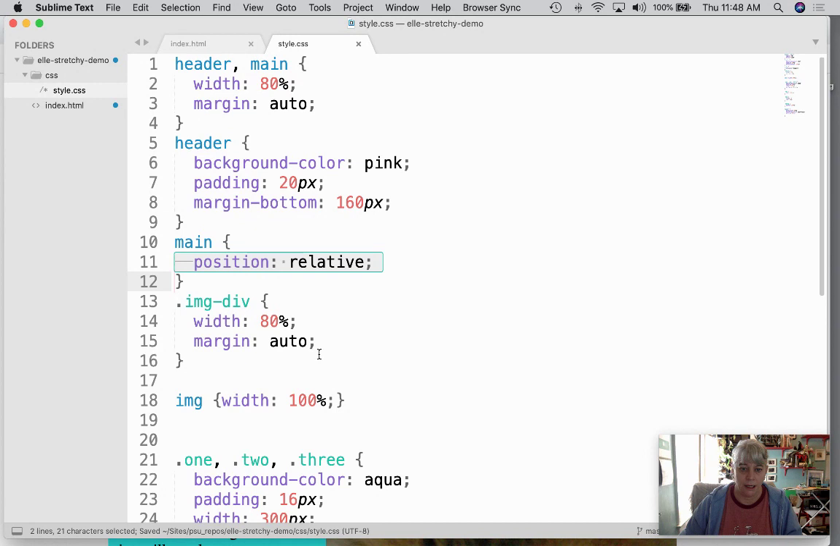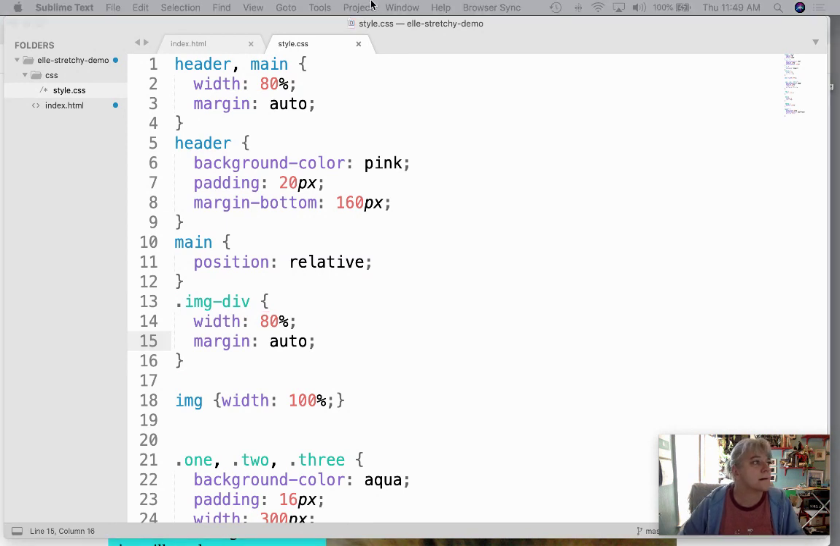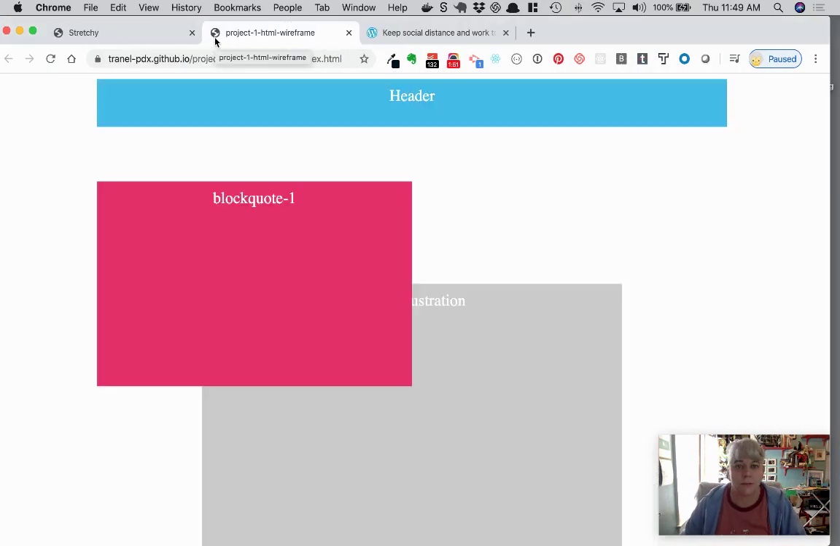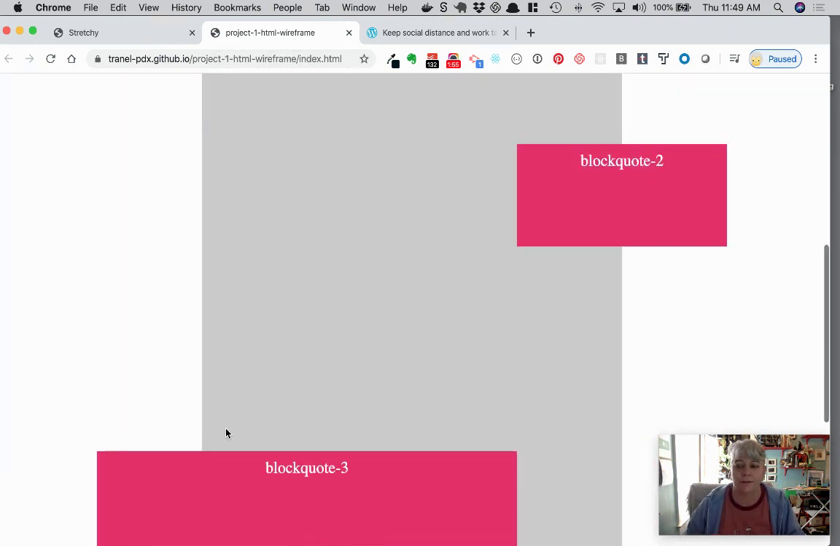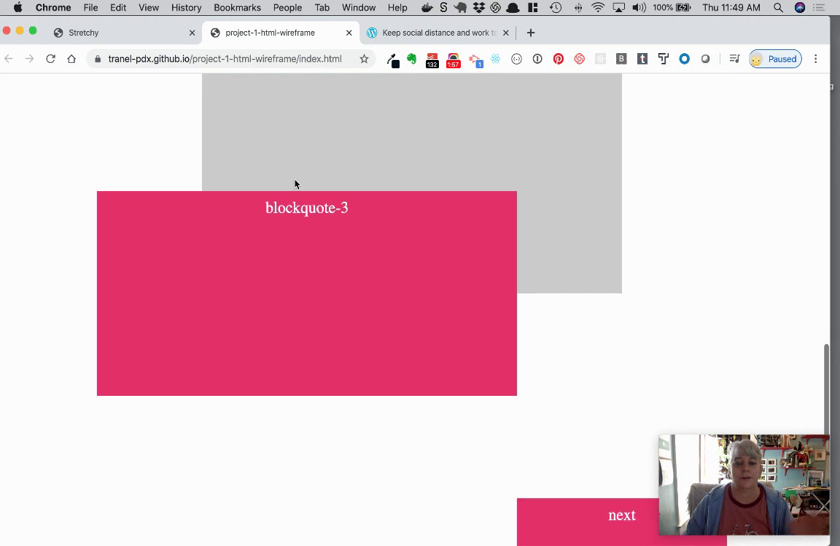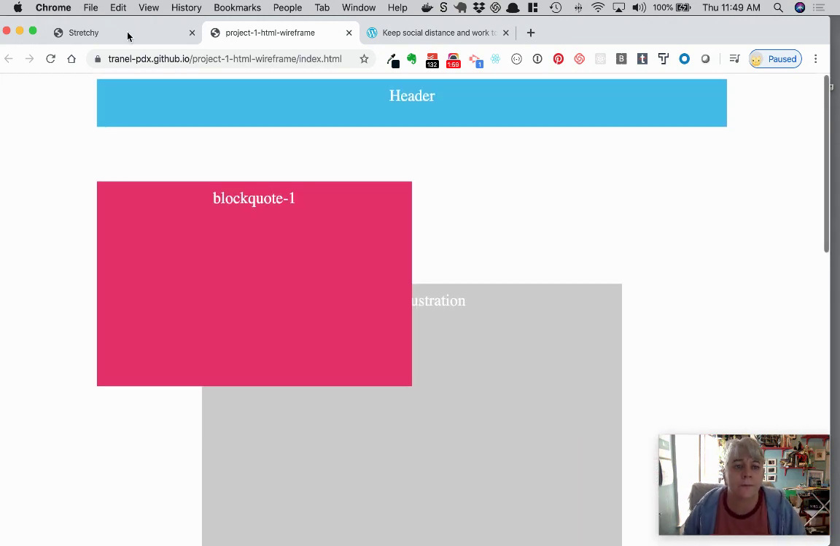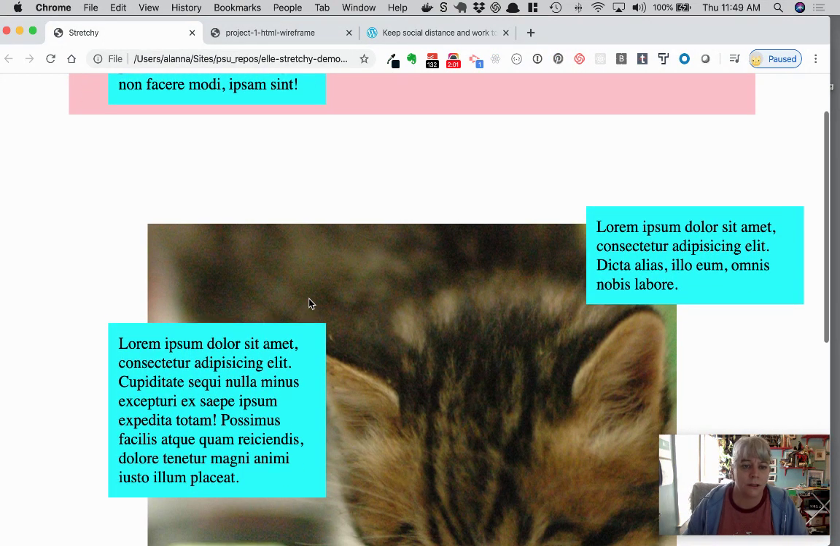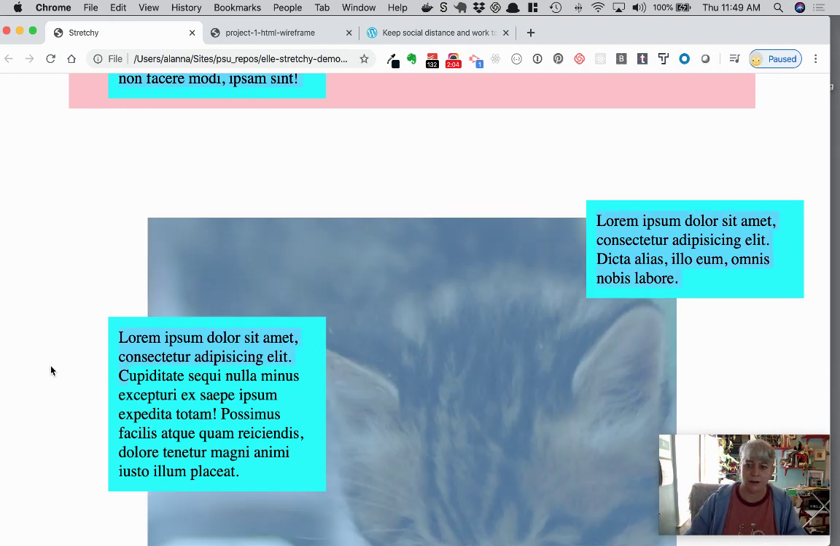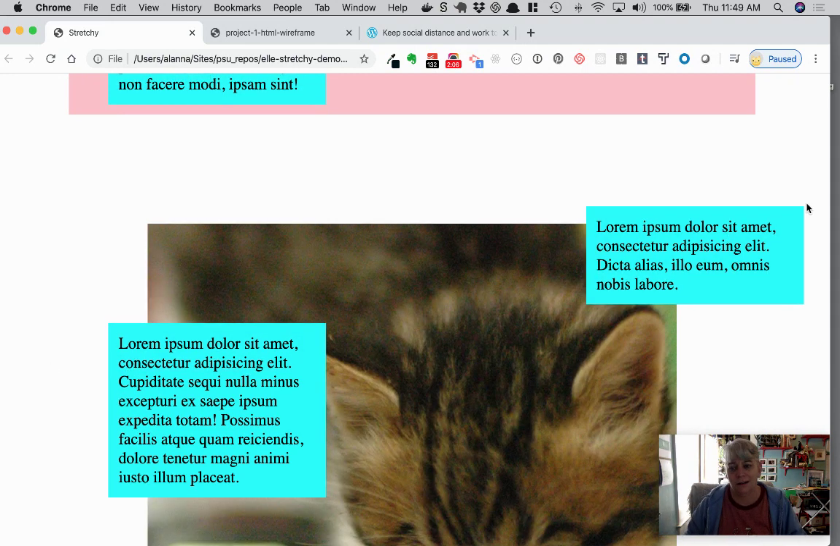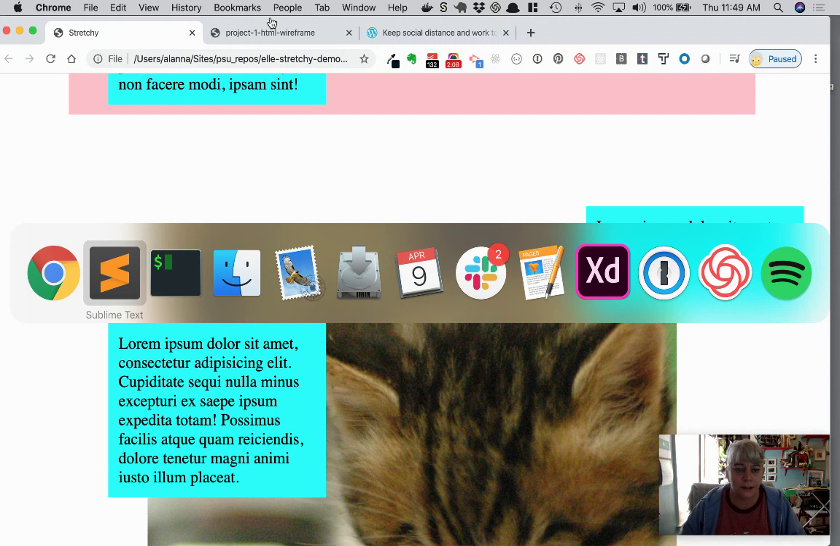Okay, so for the image in your mock-up, it looked like you basically have a header that is 100% wide, and then the block quotes are fitting in that 100% width, but the image is more narrow. Let's see if I did a good job. Yeah, so I would move this over to the left more, I guess. It's not perfect, but it's getting there.